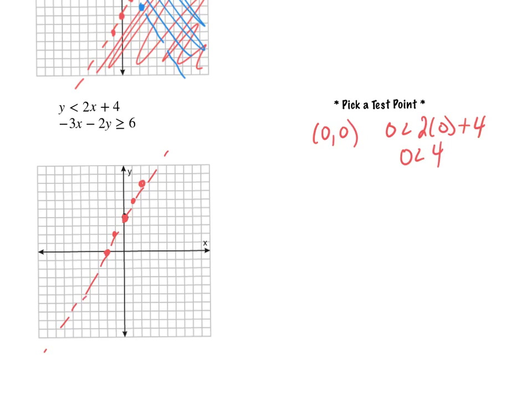All right, so now I look, I had a true inequality for 0, 0, so should I shade in 1 or 2? 2, right? I should shade where 0, 0 is because that was true. So I'm going to shade down here.